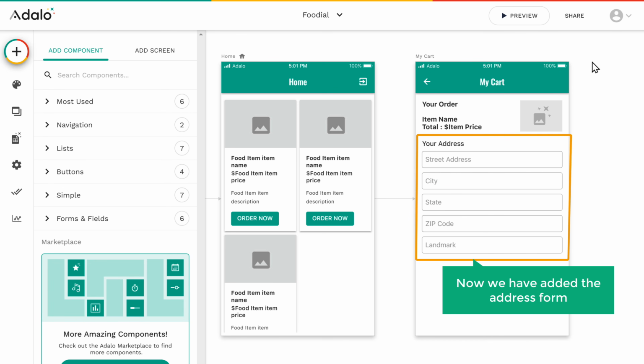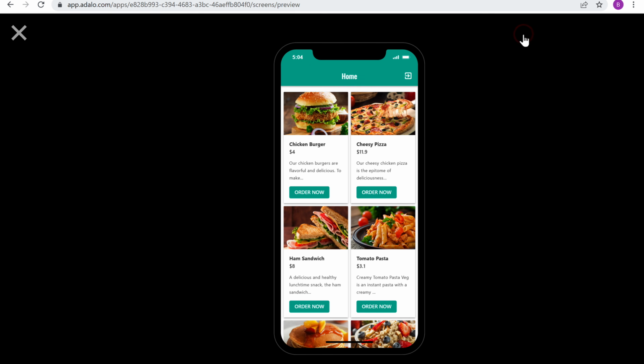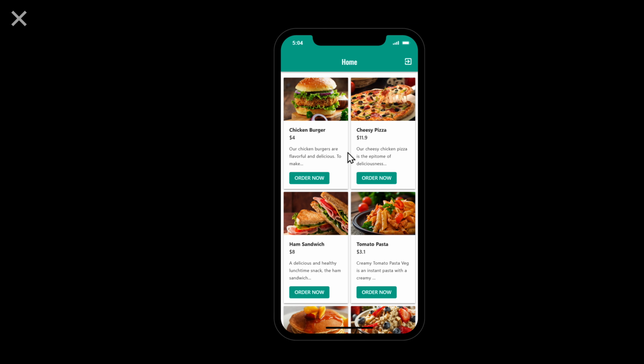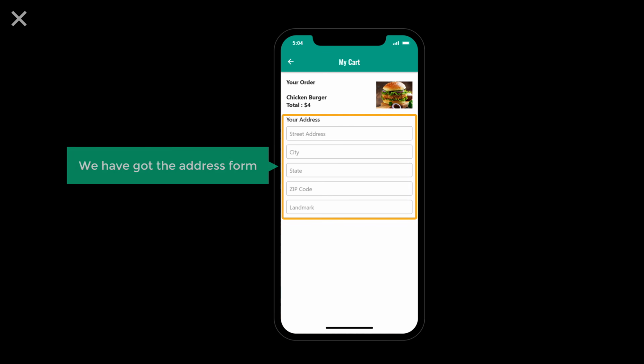Okay, so now we have added the address form. To check it, let's click preview. And if you click order now on any product, you can see that we have got the address form.